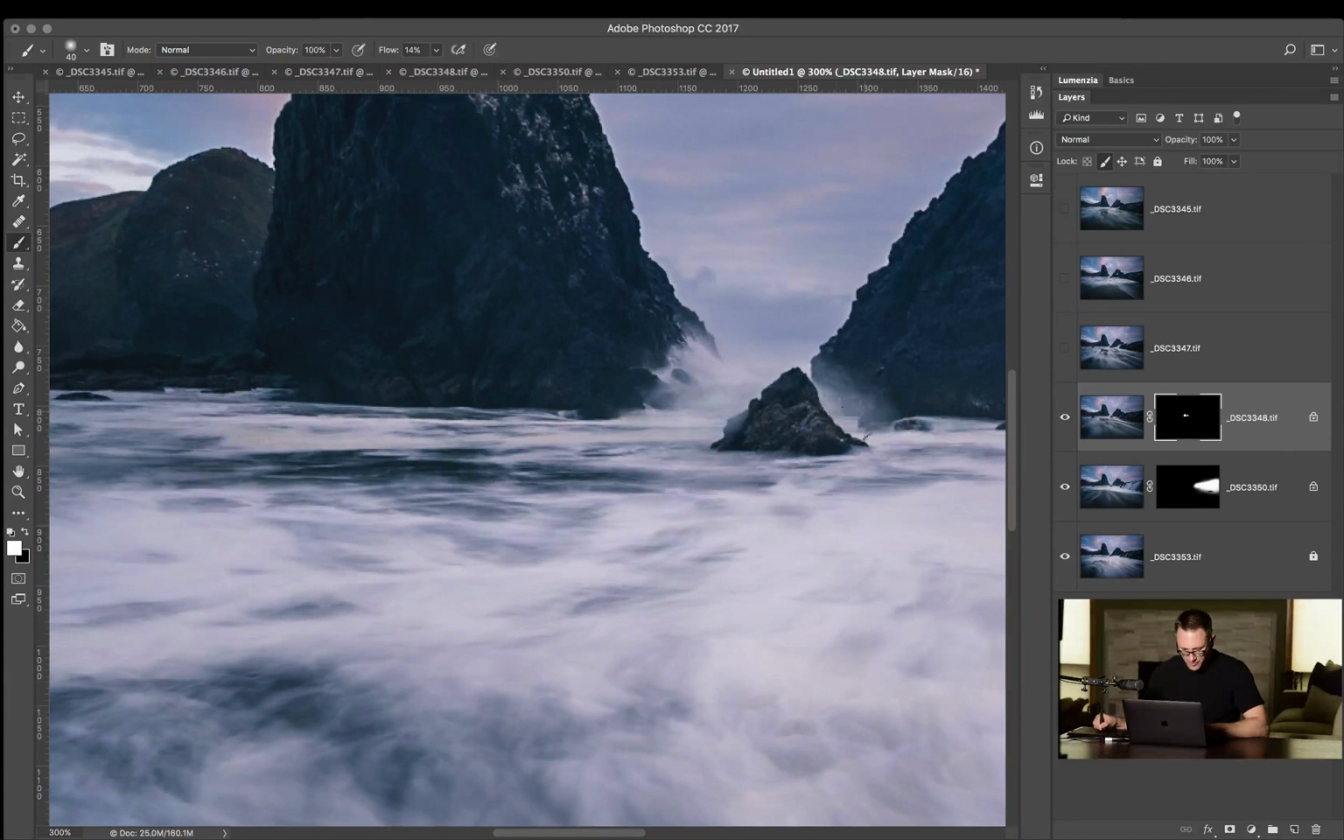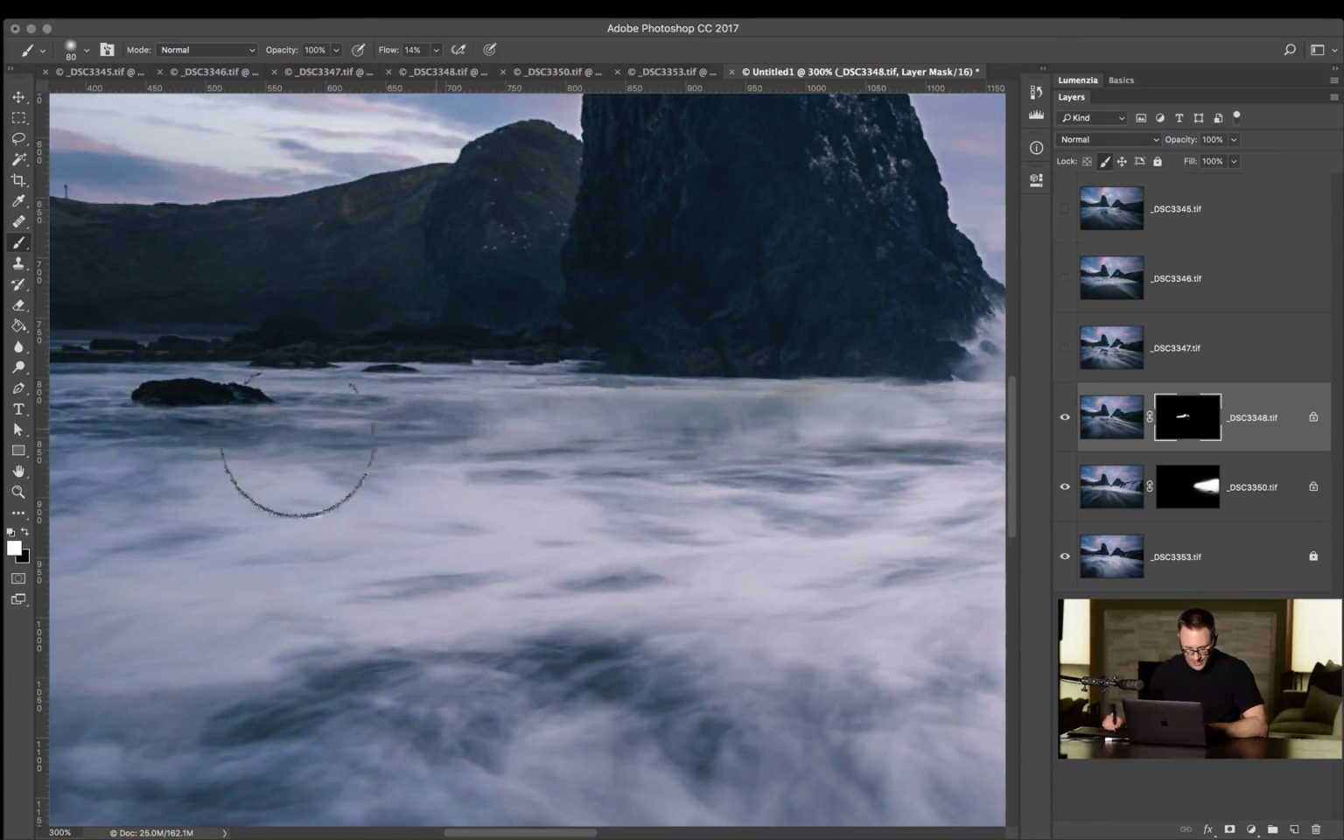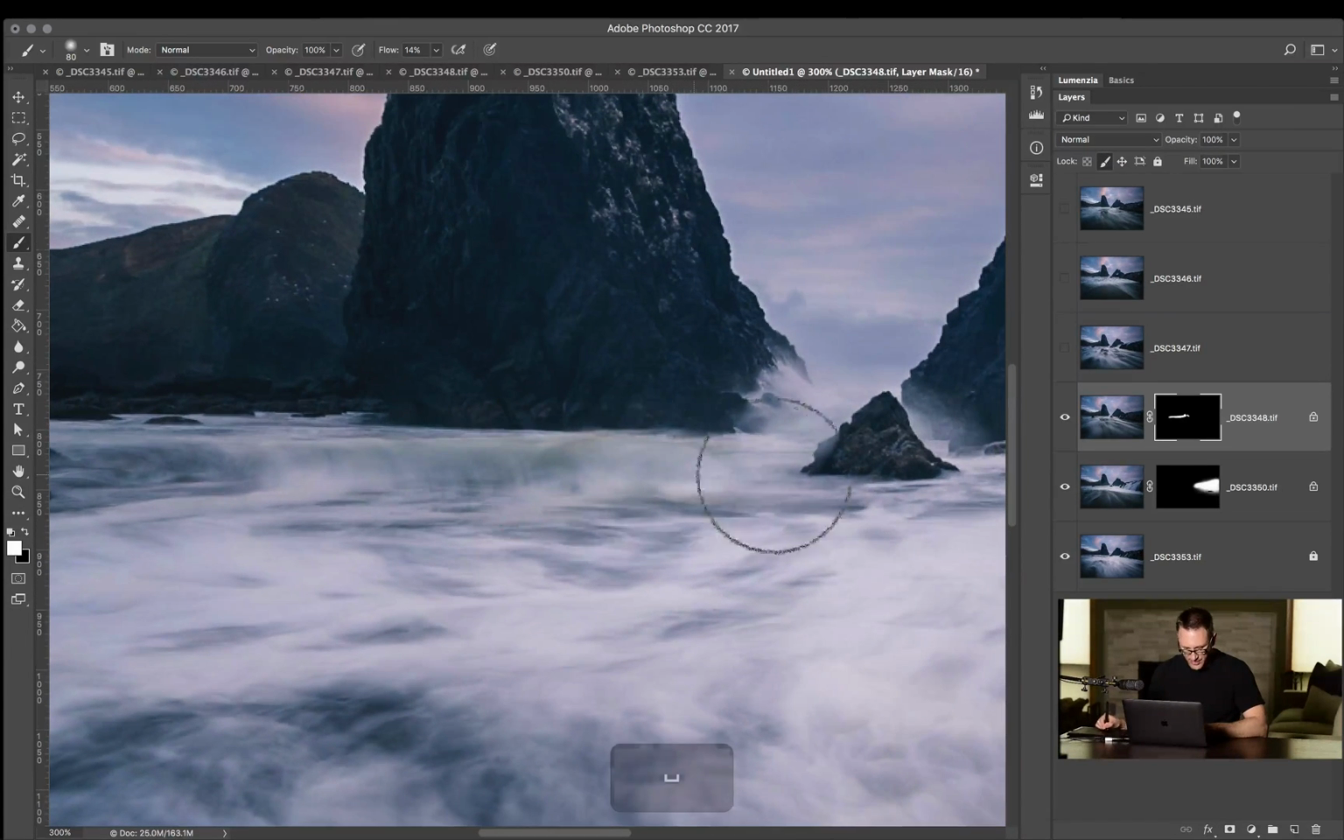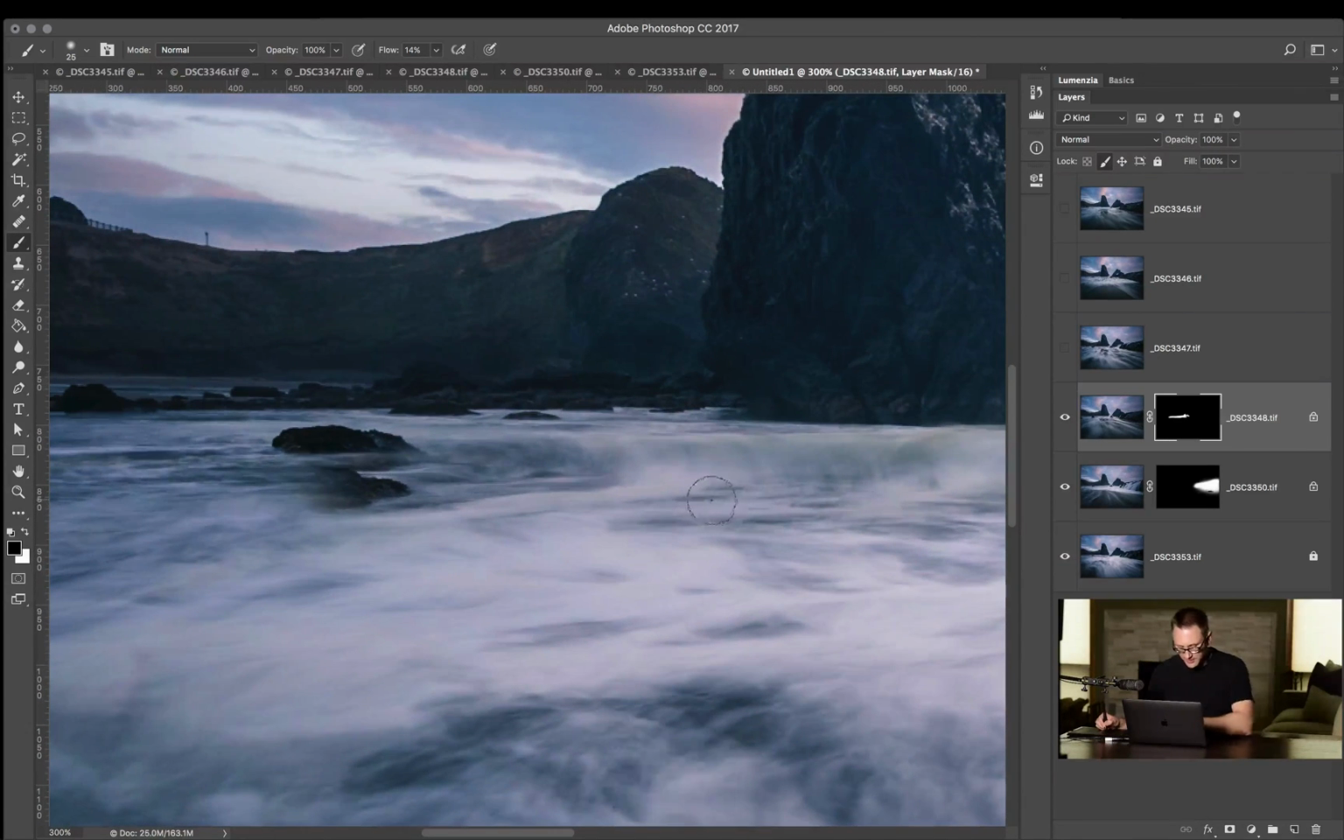Let's see how far you want to bring this out. And you know, there are no right or wrong answers here. I'm just looking at what elements of the wave I think tell the right story. And I can always undo the changes that I'm making because I'm painting through a layer mask. So let's say I want to bring back a little bit more of that rock there. Well, that's fine. I can just paint black on it. So very easy to make little changes.